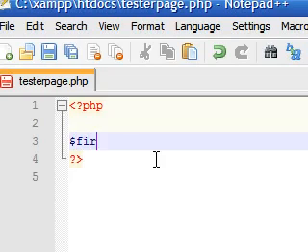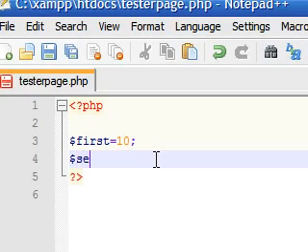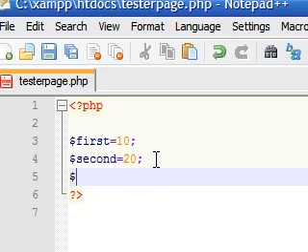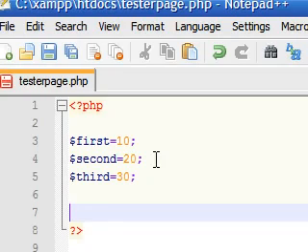First we need some variables, so we'll make a variable called first, set it equal to 10, make one called second, set it equal to 20, and make a variable called third, and we'll set this one equal to 30. Now to make your if statement, all you do is write if, and in parentheses give it a basic equation to test. So we'll make if first is less than the variable second, and then close it with your parentheses.